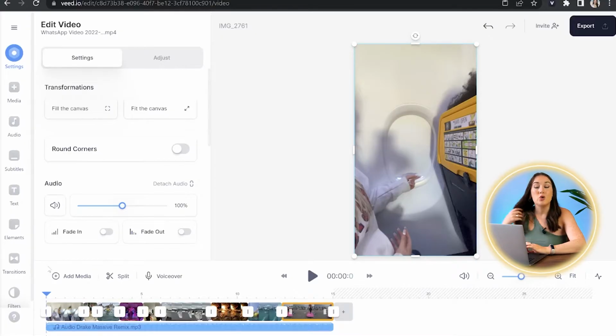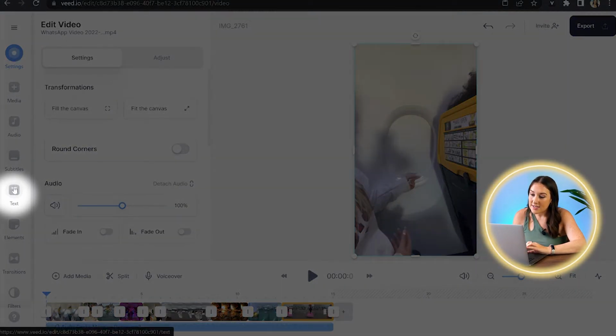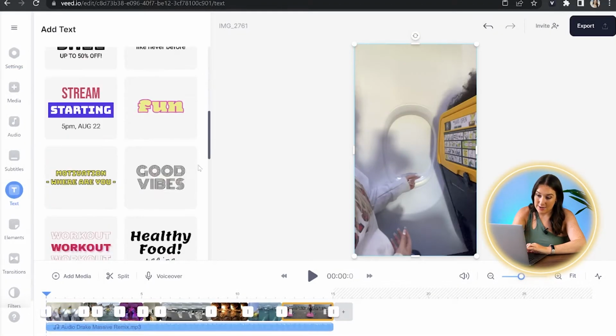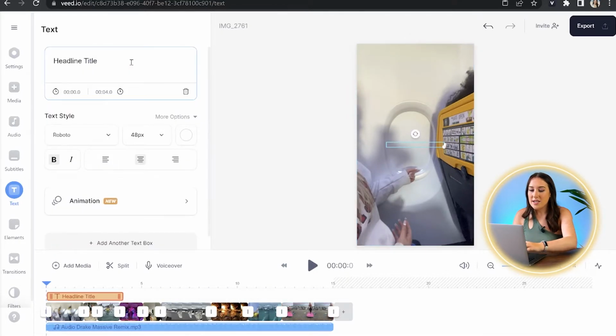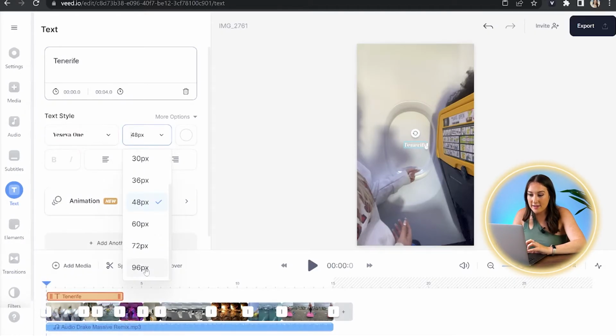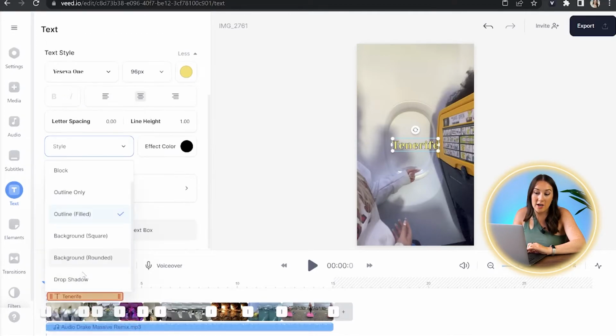Next we can move on to text. So we're just going to click text in the left hand column, and feel free to choose from any of the templates that you see here, or we can create our own by clicking headline title, type in your text. Now you can choose your font, your size, your color, and if we click more options, we can add a background, an outline, or a shadow.